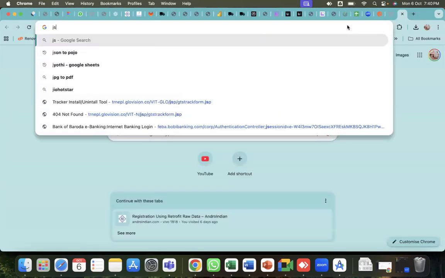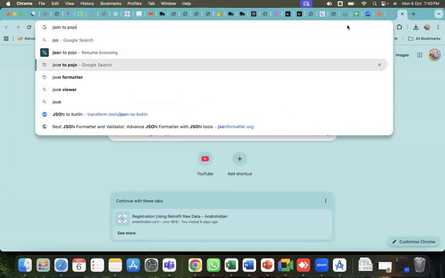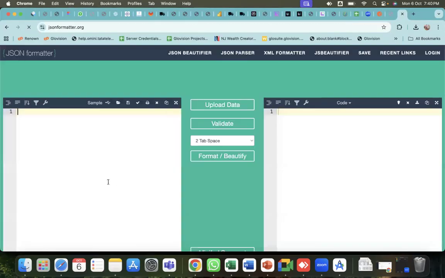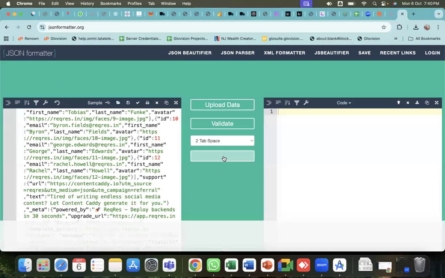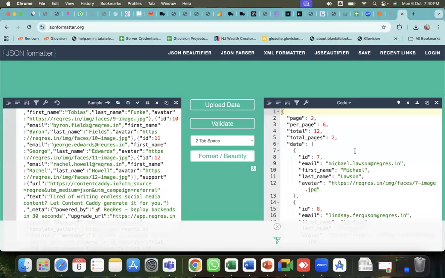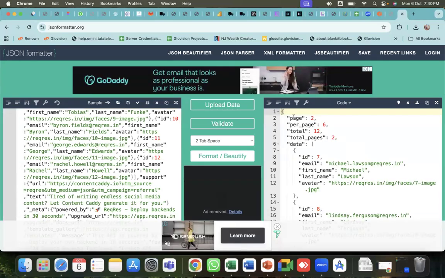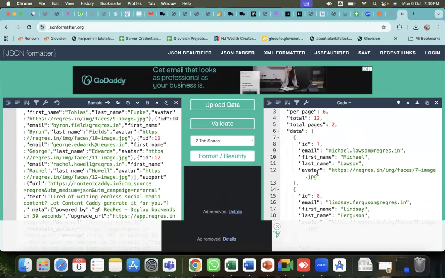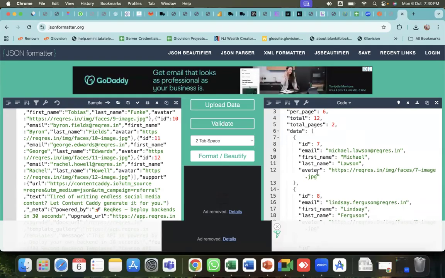This looks clumsy, right? So in a JSON formatter, I'll paste that code so that we get that format. See, here we are getting this much data: page number, per page, how many records total, and total pages. Then the data: ID, email ID, first name, last name, and image. This is the data we are getting, and we will align this to our recycler view.